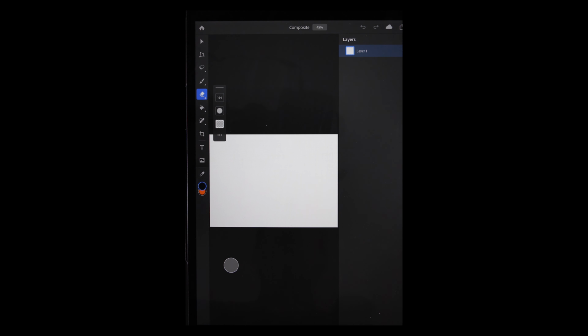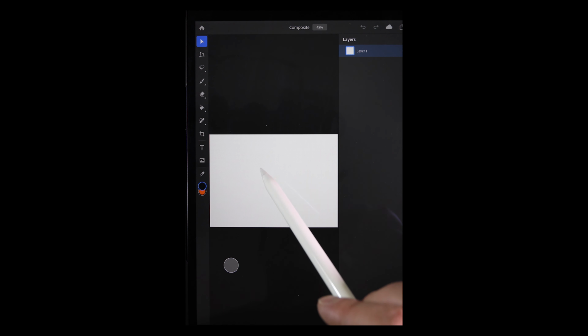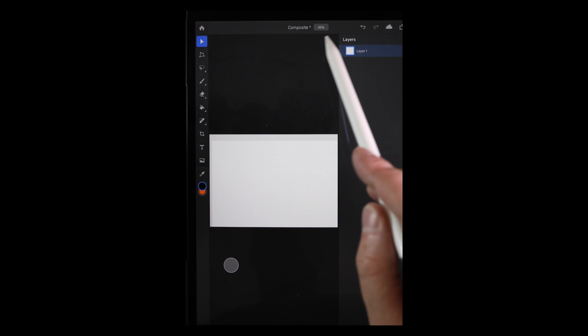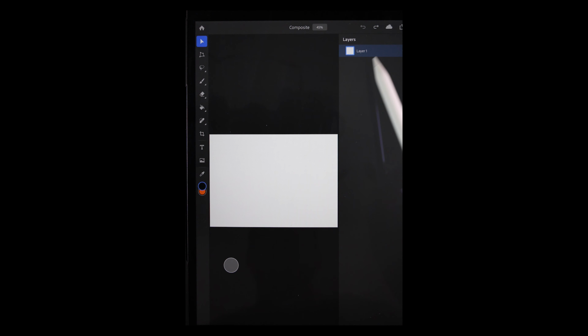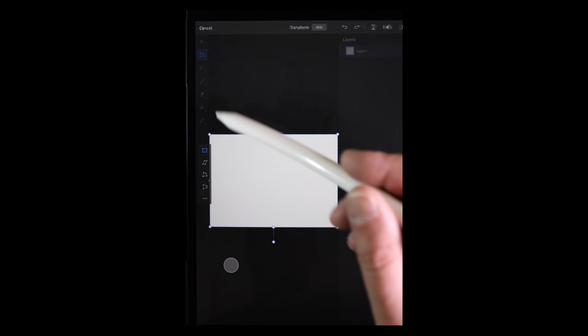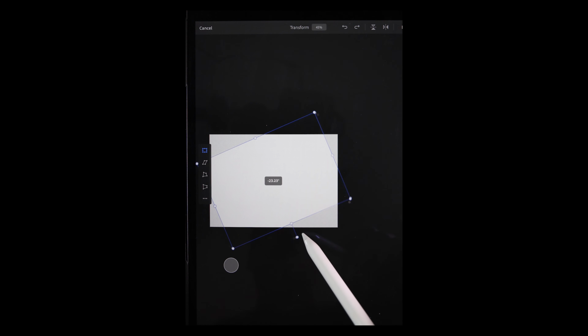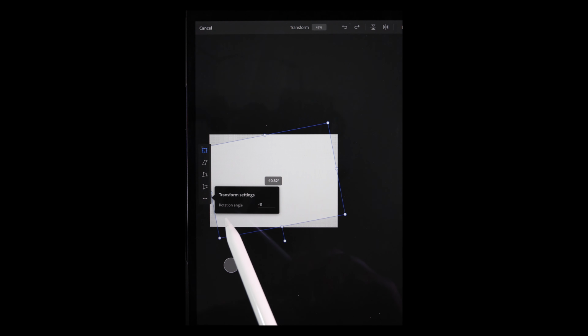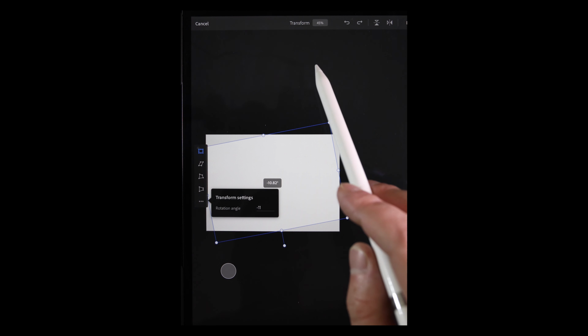Starting with the menu options here on the left, we have our home screen here at the top. They'll take you back to that page we were just at. Right below that you have your move tool. Here you can move your layer options. Up here we have our undo, redo, cloud options. Here is your resizing tool. So you can rotate it, skew it, distort it, perspective. There is no warp tool yet. But here you can see your transform settings.